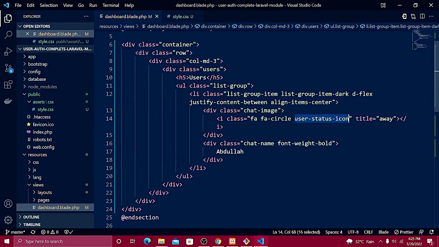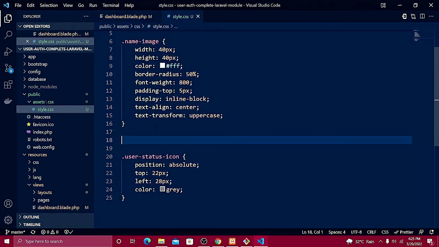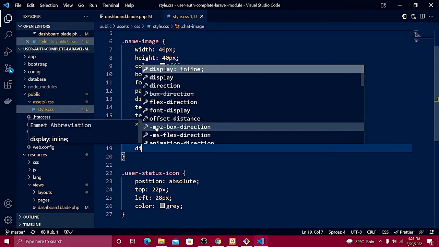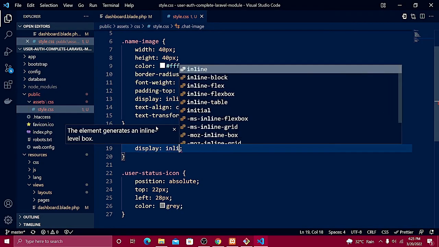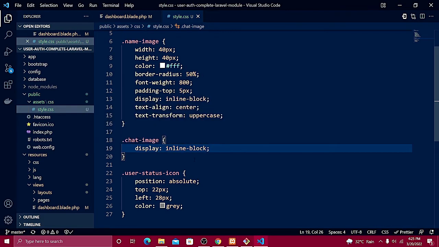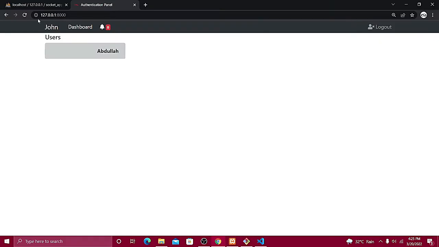For chat-image, yeah, I need to also define this class here. So inside here, I want to give it display inline-block. So that should be block level, right? Now, if I go back and refresh this, it looks something like this.